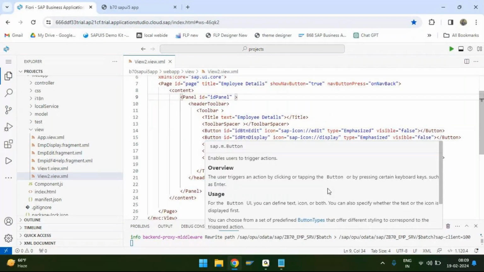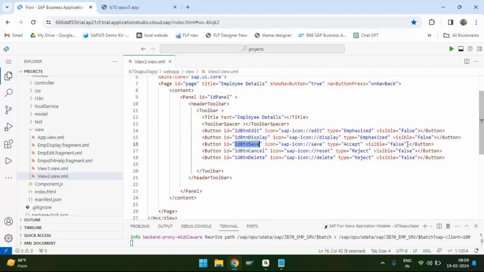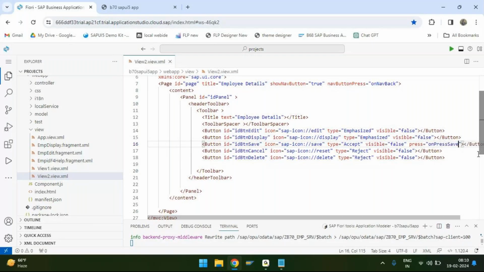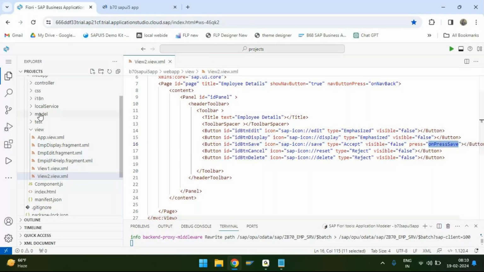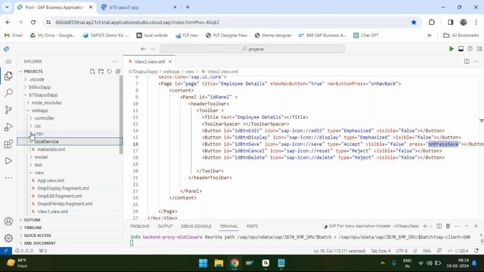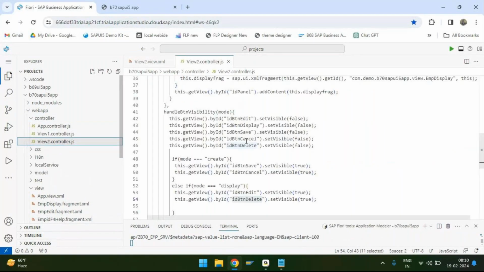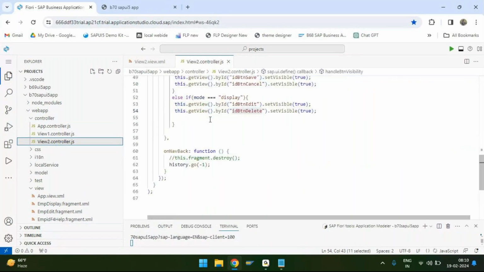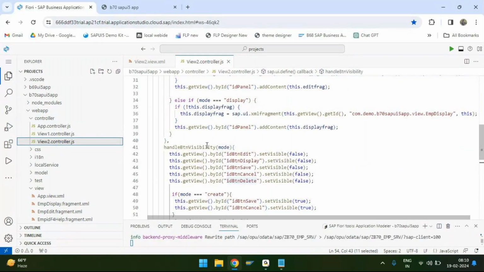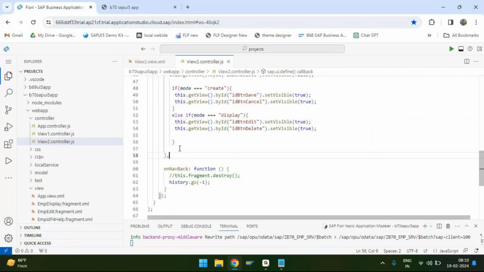Where is the save button? This is the save button. Now I am going to add the press action. So press equal to on press save. Now copy this button and go to the view 2 controller. This is my view 2 controller. Now let us write this logic maybe at the bottom. So here my function name.